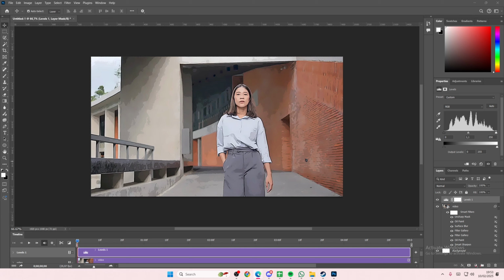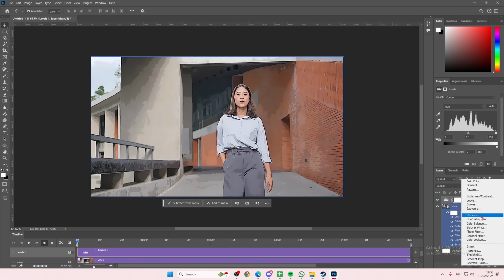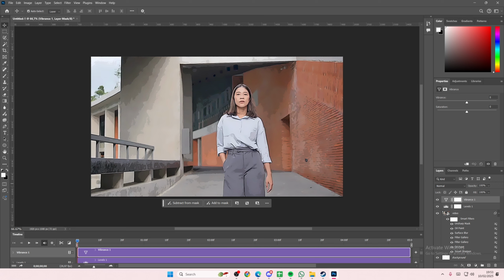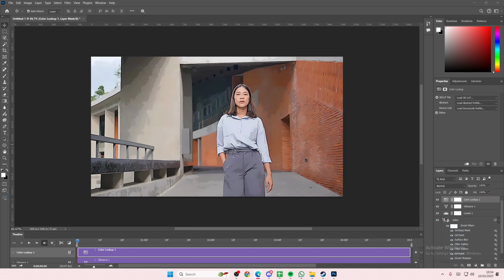Then let's add a vibrance layer to it. And then I'm going to make it so the vibrance is at 20 and the saturation is at 10. Then once you're done with that, I'm going to add in a color lookup layer on top of that.